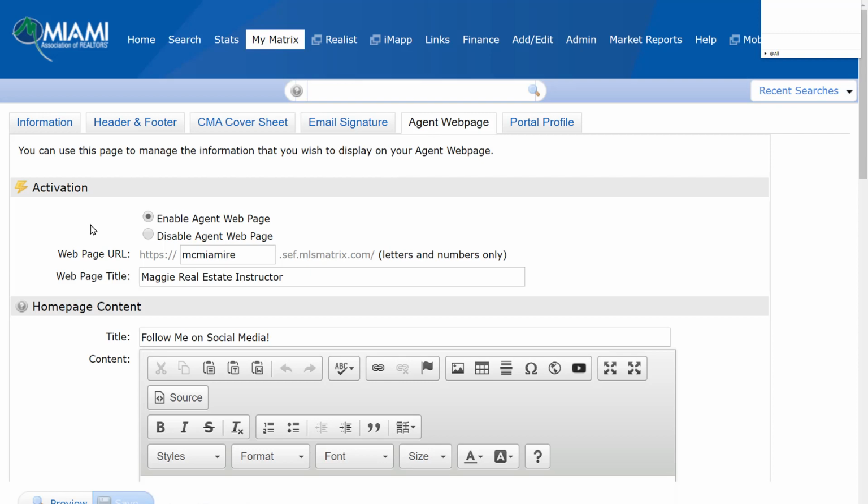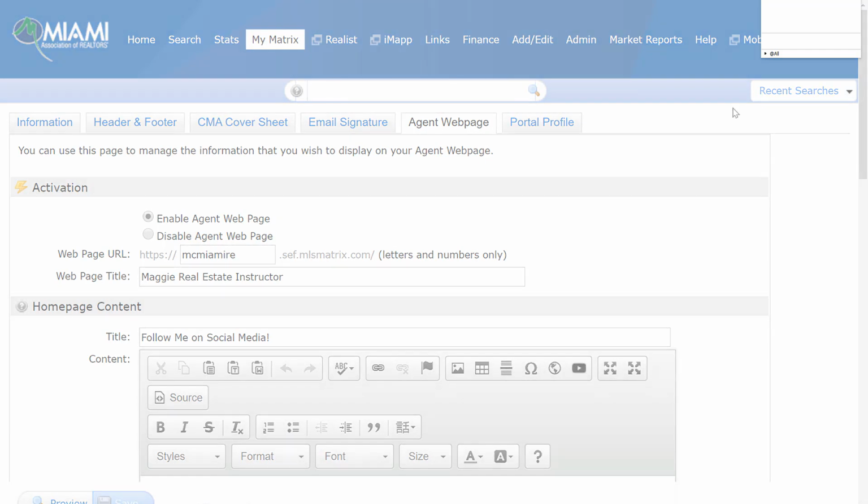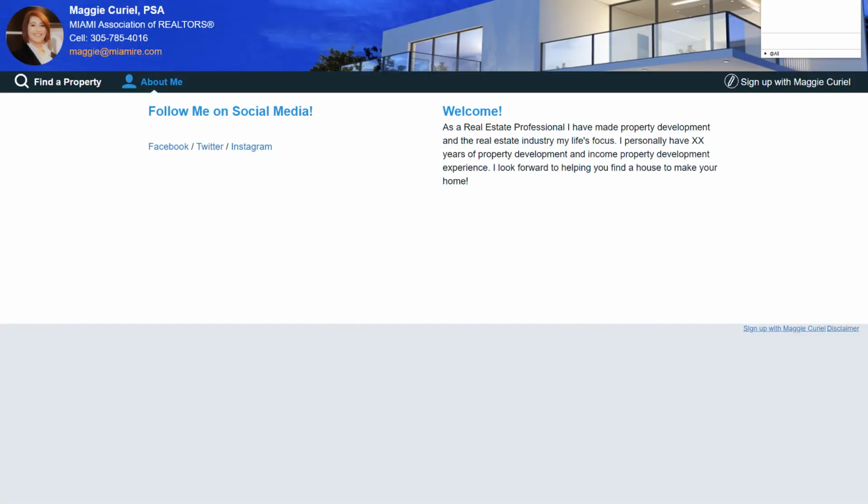And so what you would do is, if you choose to use this, you're going to enable it to make sure that it's active and it can be found, or it can be visited. You can modify the URL. And so the link to the page, in my case, is https://mcmiamire.sef.mlsmatrix.com. The web page title is the title or name that appears in the tab when you open that page. But the client portal is private for that customer. So it looks a lot like it because it has the same header.